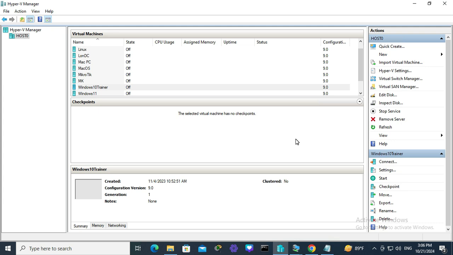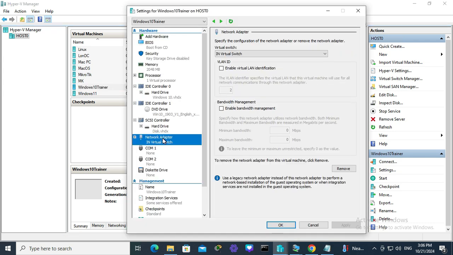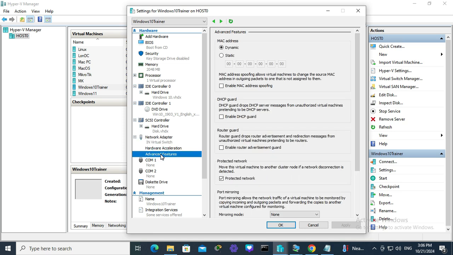To set static MAC address on Hyper-V virtual machine, go to your Hyper-V manager and keep the virtual machine turned off, right click on the virtual machine and click on settings, expand your network adapter and then click on advanced features. Here you will find the MAC address and by default dynamic is selected. Now click on static to change the MAC address.